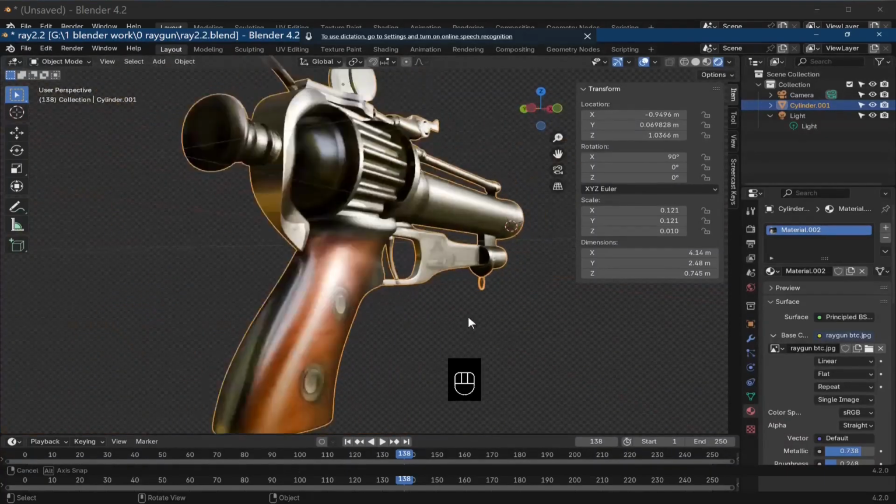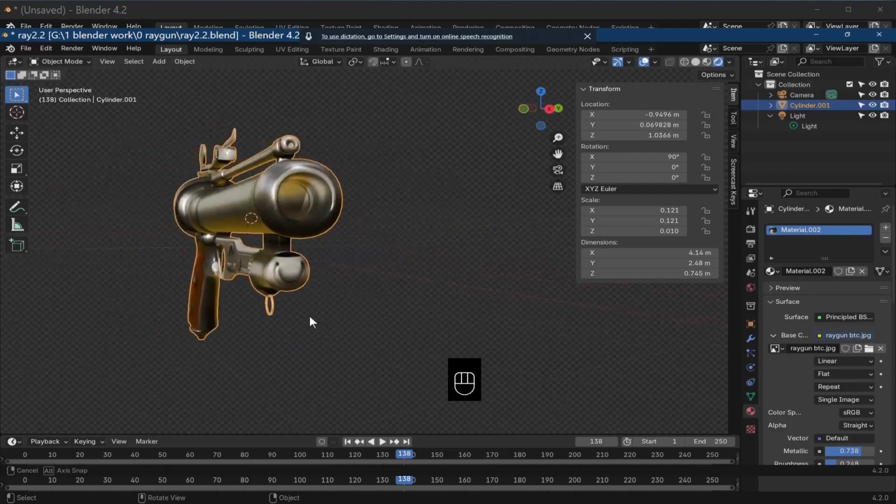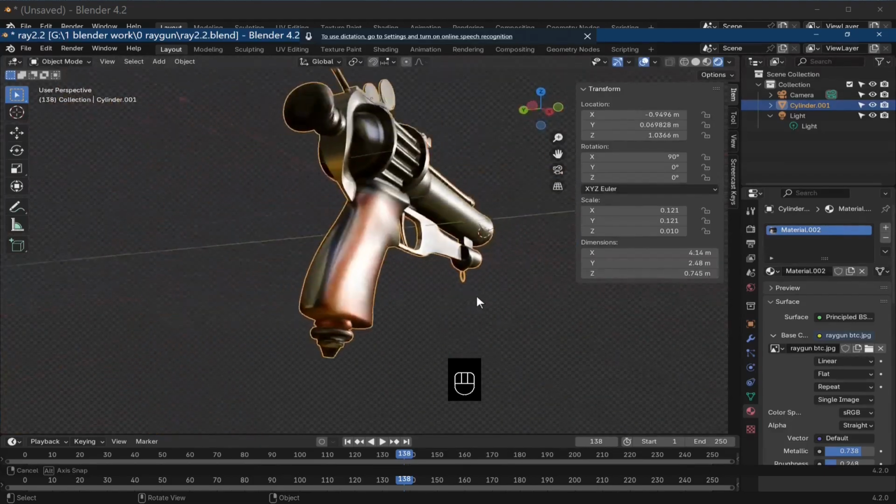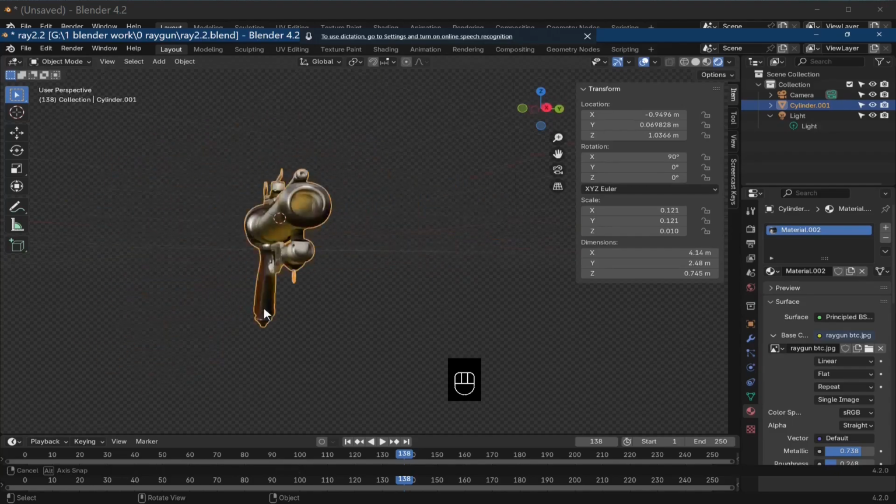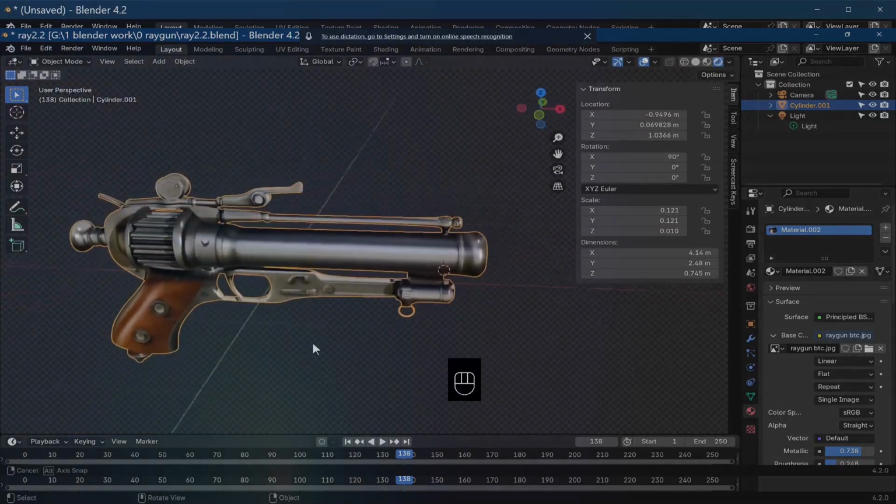In today's tutorial, what we're going to be doing is covering how to block out something to make a model in Blender. Now, we're going to be making a ray gun.